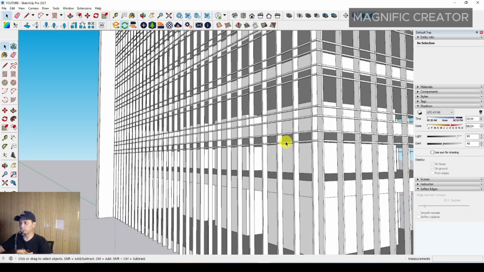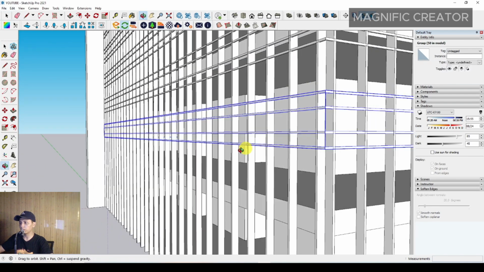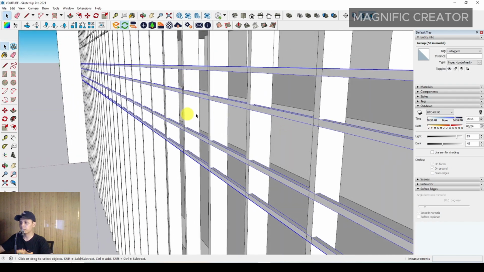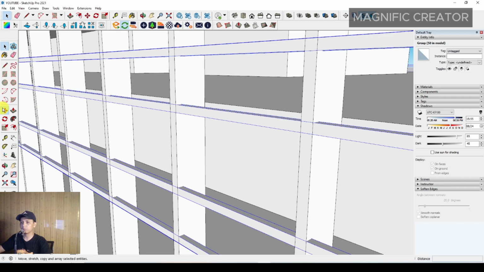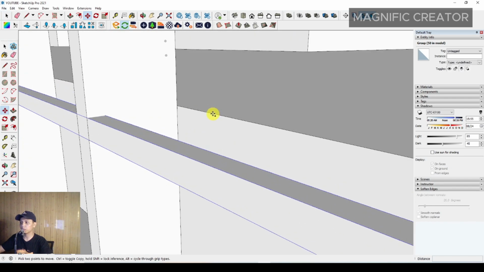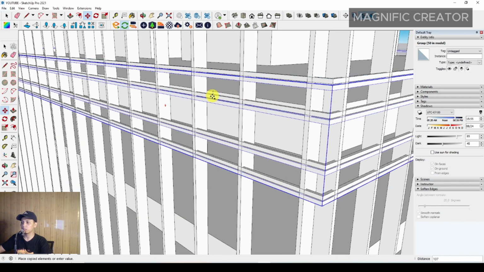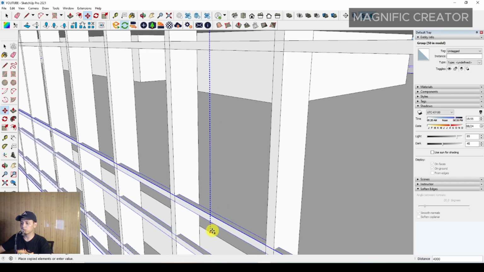Okay, and then we can duplicate it again. Select this frame, select this group frame, and we have to select move and place on this corner, and place on this corner also.